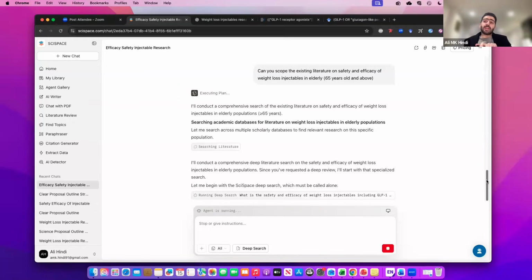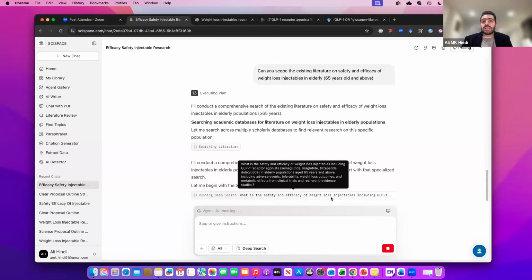So once again, as I alluded to earlier, the good thing about the SciSpace agent now is that it tells you exactly what it's doing. So it's kind of feeding you in real time. It's telling you, let me begin with the SciSpace deep search, and it's telling you what it's doing. It's asking this question.